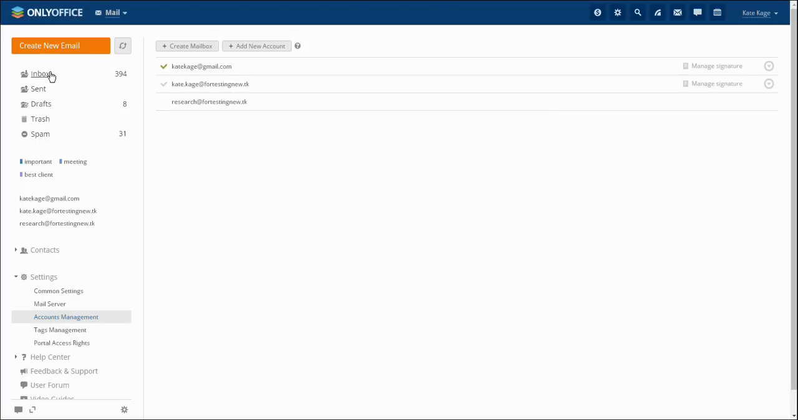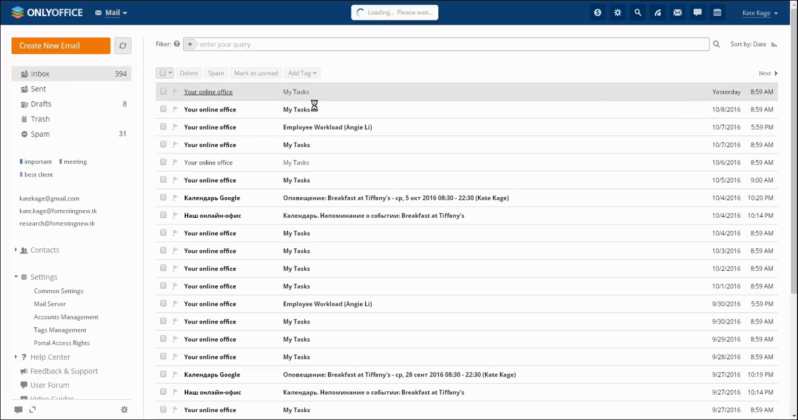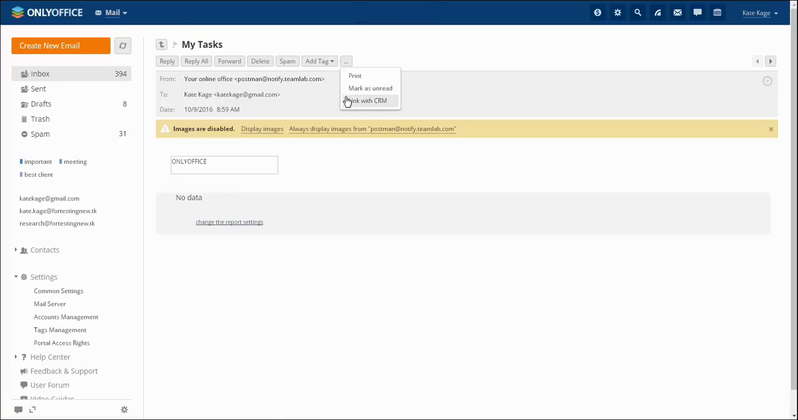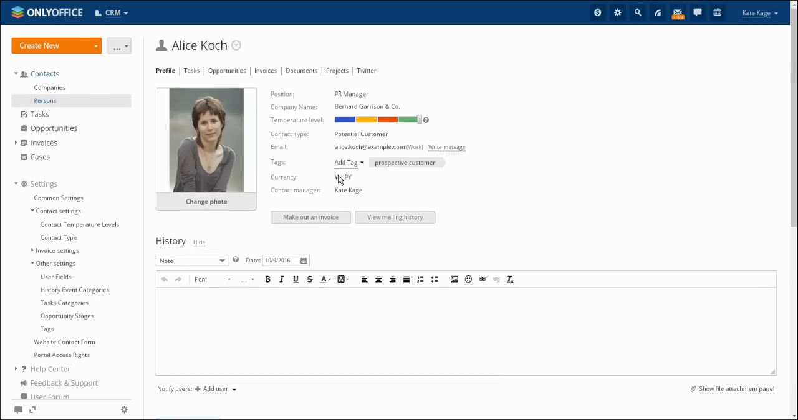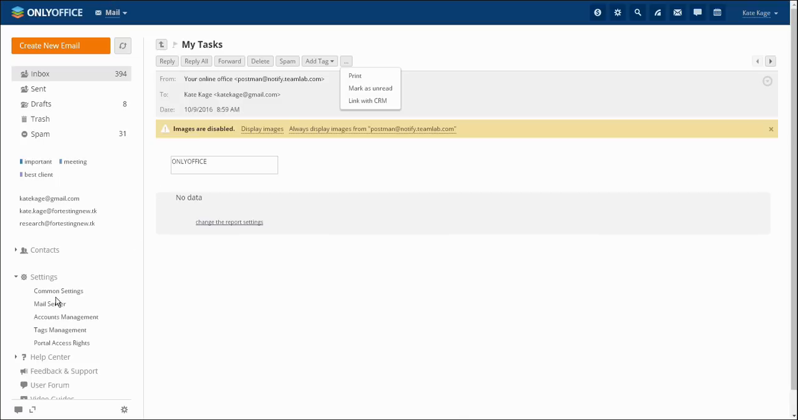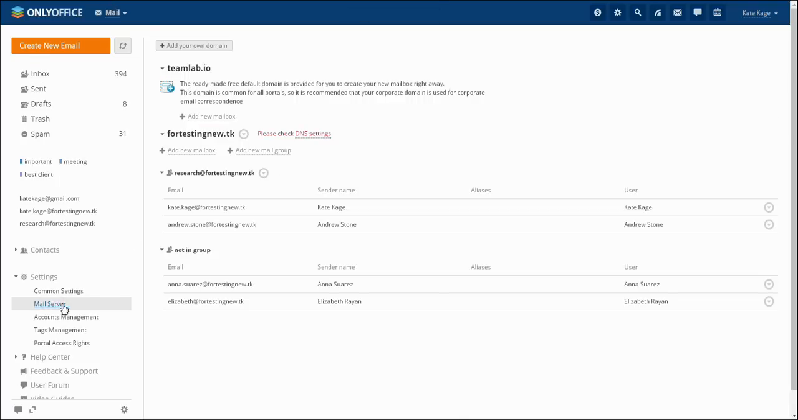Using the Mail module allows you to add sender's contacts straight to the CRM module. You may keep message history in a contact's profile and send messages to clients directly from their profiles. If you have your own domain name, ONLYOffice Mail Server allows you to create corporate mailboxes and manage them from your portal.